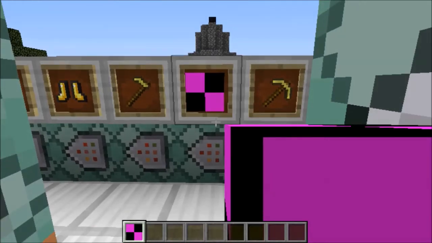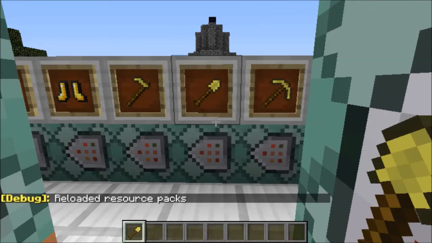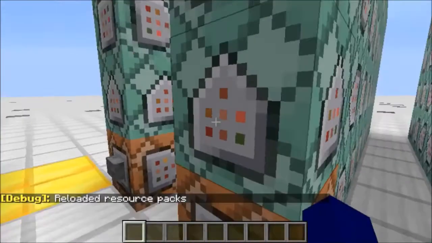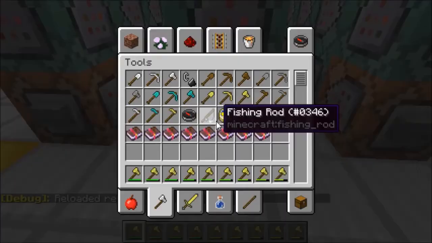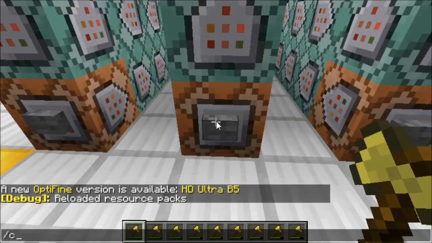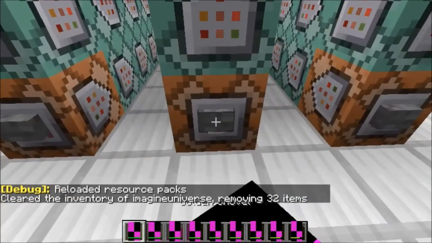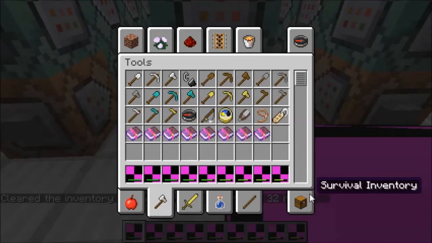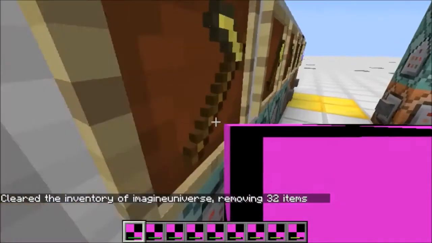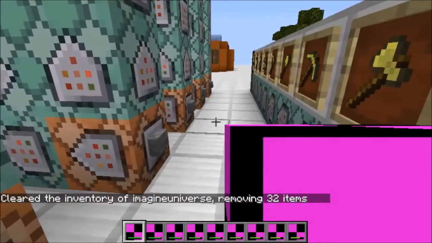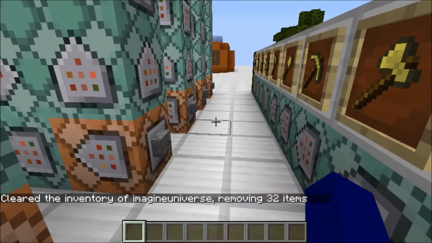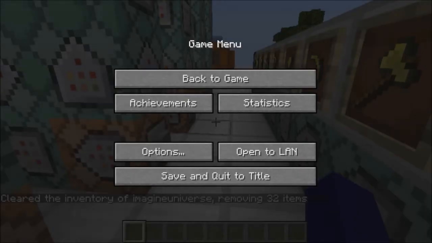There we go. And we do F3+T to reload the texture pack. And the golden shovel should come back to us. There you go, golden shovel's back. Easy peasy. We just go right here. Oh wait, that's axes. Wrong place. Wait. That's golden shovels. Why do they all look like that? Looks like there's another bug. I'm just gonna check this out real quick.